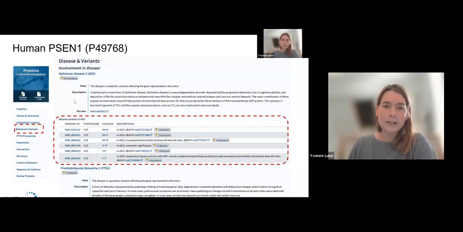So as I mentioned, below the disease description are the natural variants listed that are involved in Alzheimer's disease 3. And here you will find information such as the UniProt variant identifier, the variant position, the amino acid change, and the description for the variant, including the disease association, the variant impact description, if available, including the link to the publication that describes this variant impact, or the variant identification, and we also provide the dbSNP identifiers if available.